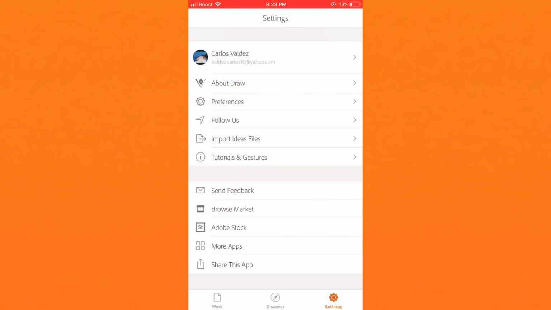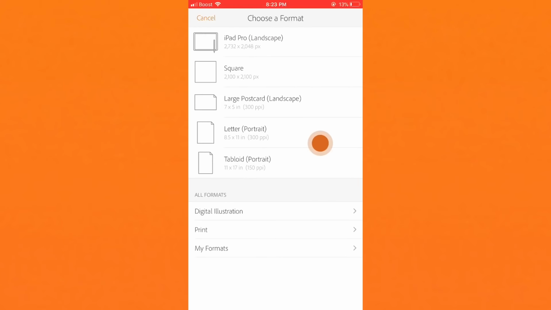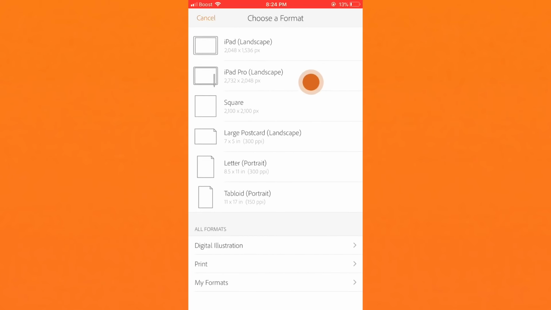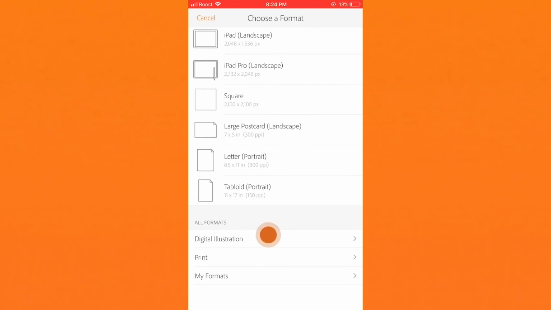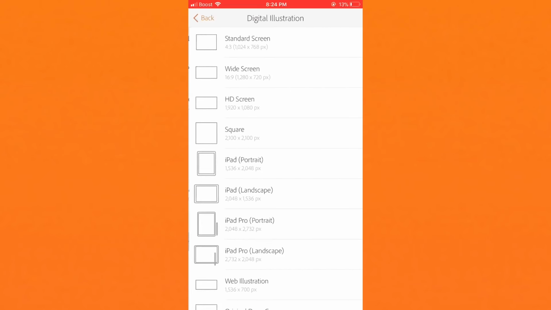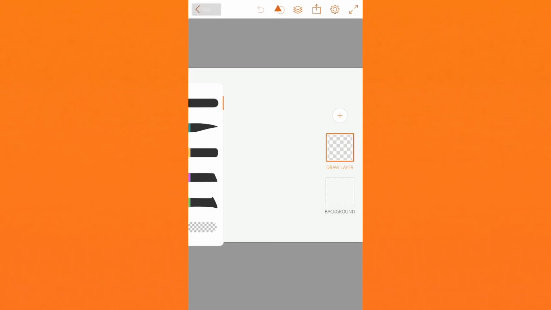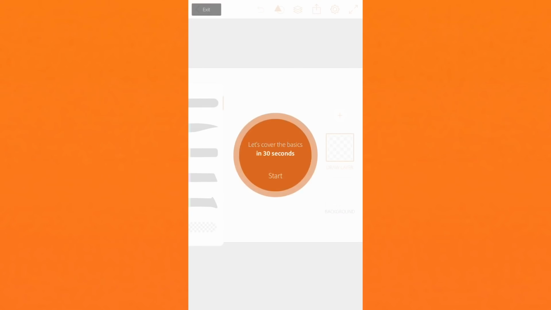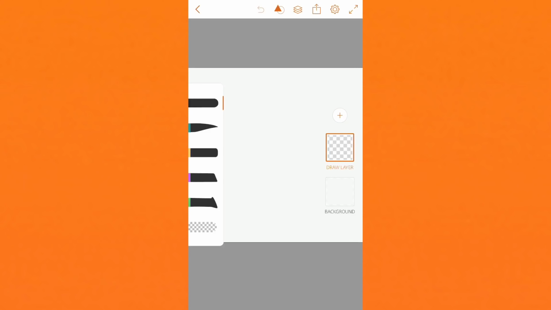If we go to work and press the plus sign, you can pick different formats, like iPad and all that stuff. But I go to digital illustration and then I go all the way to the bottom and I go to original draw canvas. It might say you want a tour or whatever. I press X. I already know how to use it.